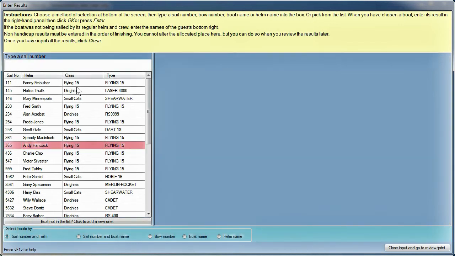He's in. And you notice as soon as the results for a boat have been put in, then the entry in the list gets given a pink background. Here we are, Andy Hancock, Flying 15, already has a result in there. Second boat across the finishing line, and we're going to type his sail number in rather than choosing him from the list. That's the alternative way of doing it.